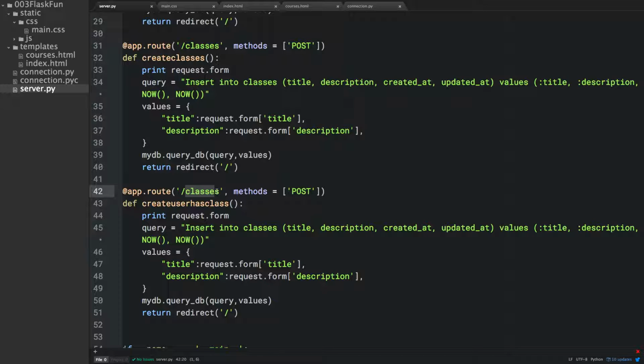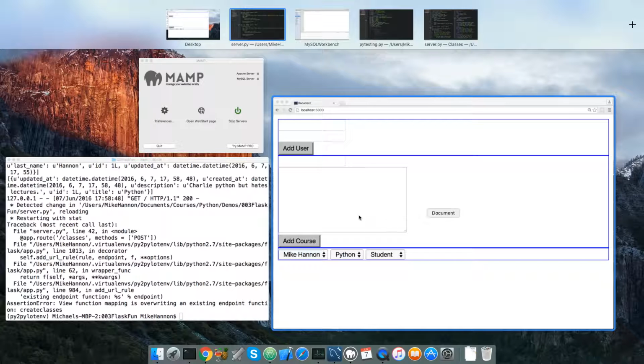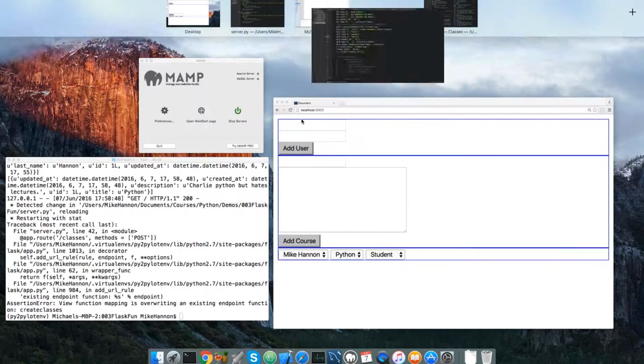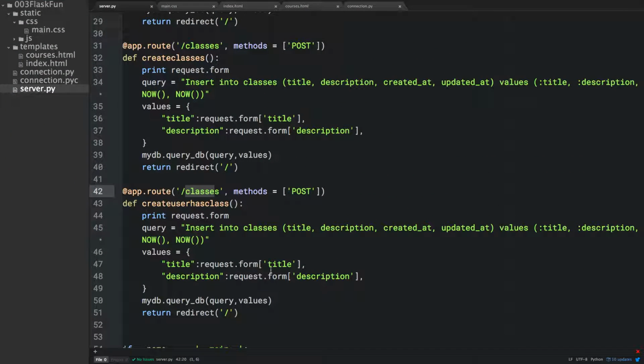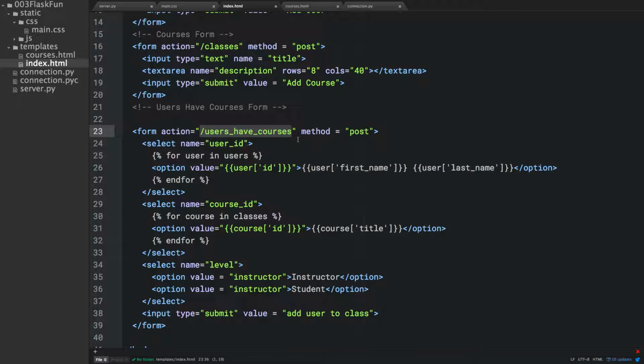User has class, because I'm going to get added to a class, and therefore I have class, right? Okay, never mind. I hate you guys. See, that was how classy I am. Let's see here. What's the name of this route? So, yeah, there we go. Users have courses, classes. All right. And you guys should know that I don't hate you at all. I think you guys are doing awesome.